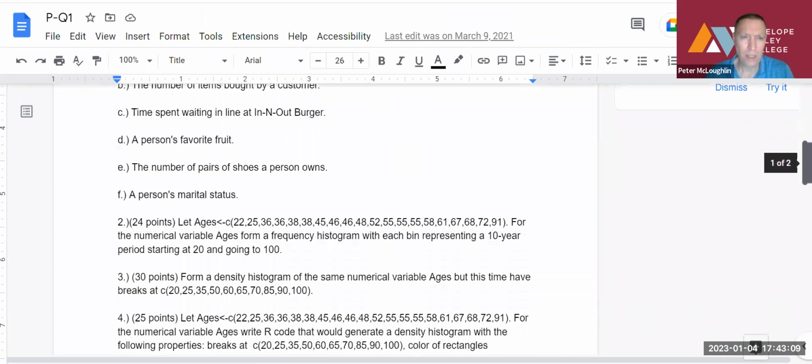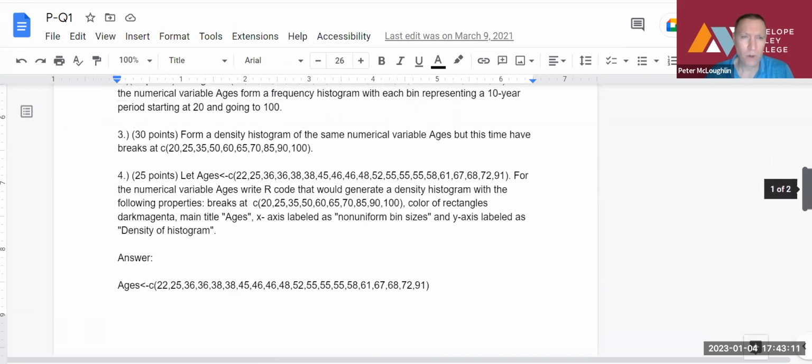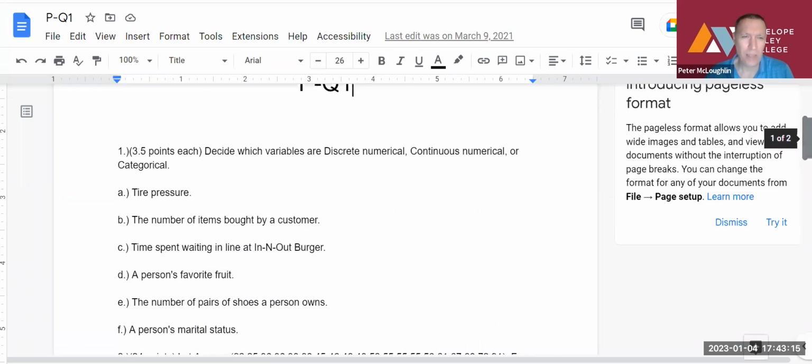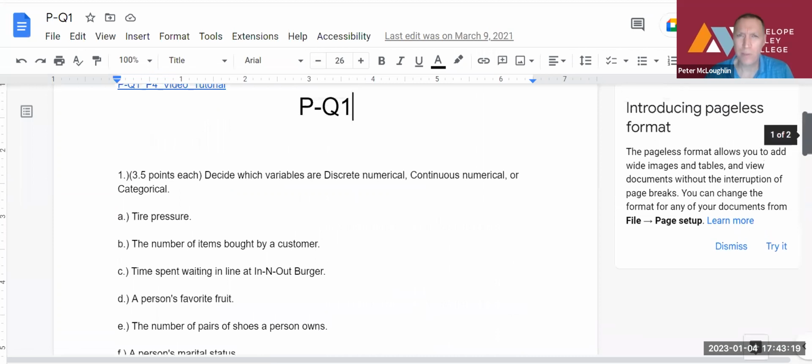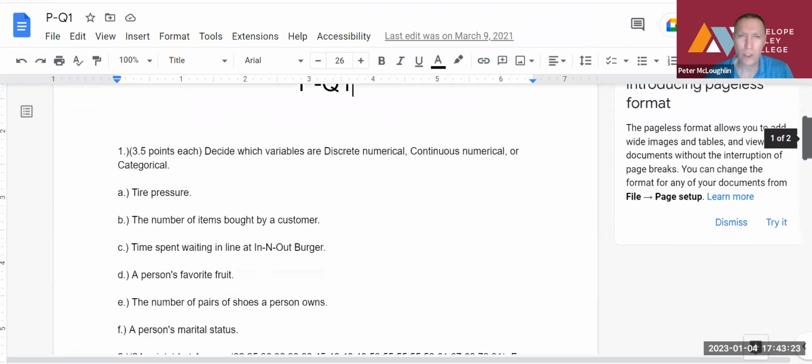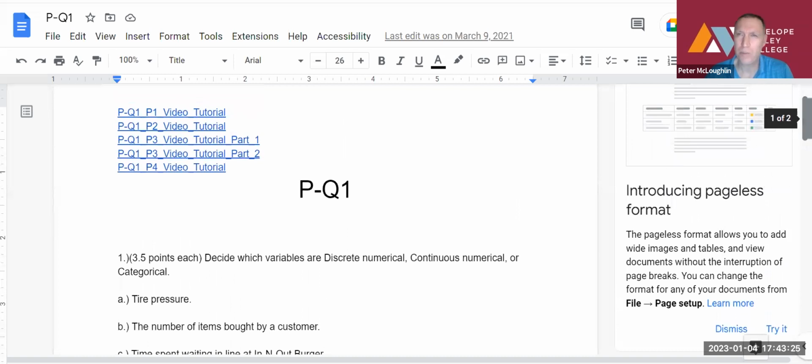Okay, and you can see there are 4 questions on the practice quiz. Question A has A, B, C, D, E, and F. So your quiz will look very similar to this. It'll have the same format, the same number of questions. So make sure you understand the practice quiz before you take the quiz.